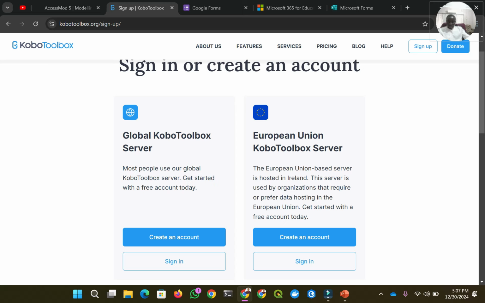So this is free, but they have paid versions. Then when we go to the European Union Kobo Toolbox server, the European Union based server is hosted in Ireland. This server is used for organizations that require or prefer data hosting in the European Union. Get started with a free account. So you see that Kobo is providing free services, but with limitations.